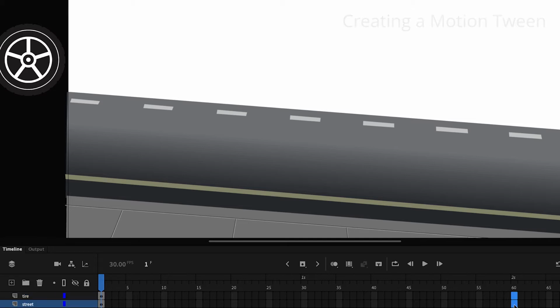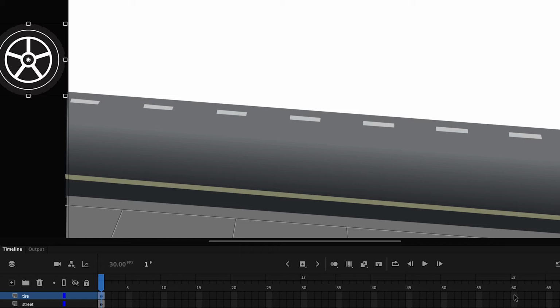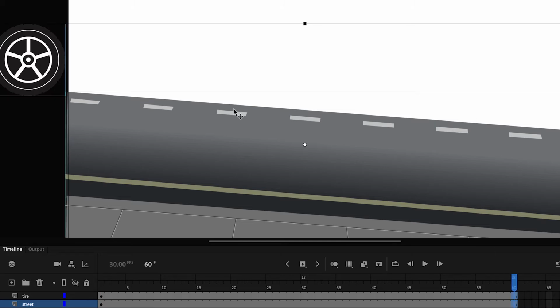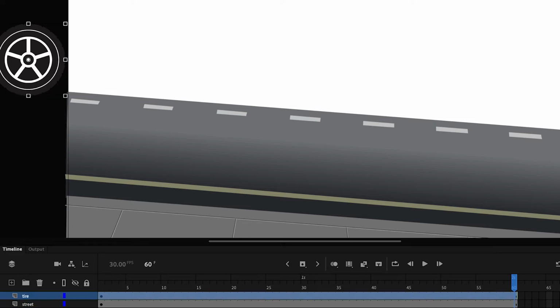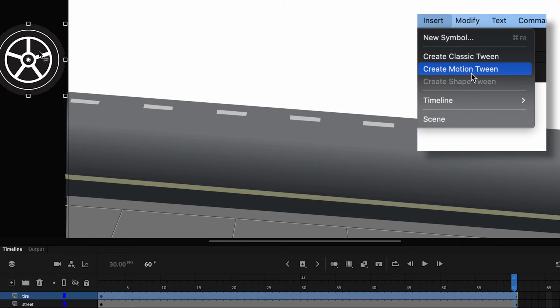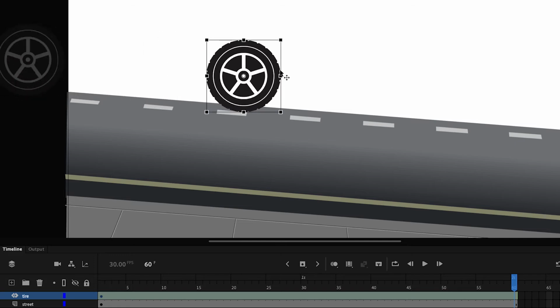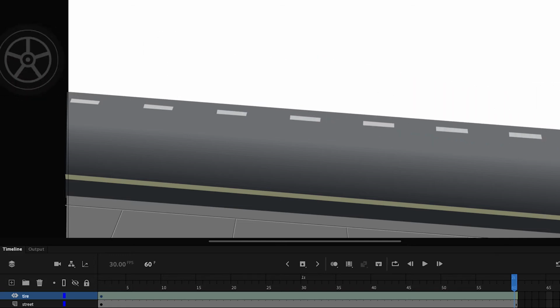Next, I'm going to extend my keyframes out to frame 60, which at 30 frames per second equals 2 seconds. Then I'll position the tire on the first frame and on the road. I want it to travel off of the left of the stage. I'll place my blue playhead on the 60th frame, right-click on a PC or control-click on a Mac, and select Create Motion Tween. See how the tire layer turned green? I'll move the tire off to the right of the stage.